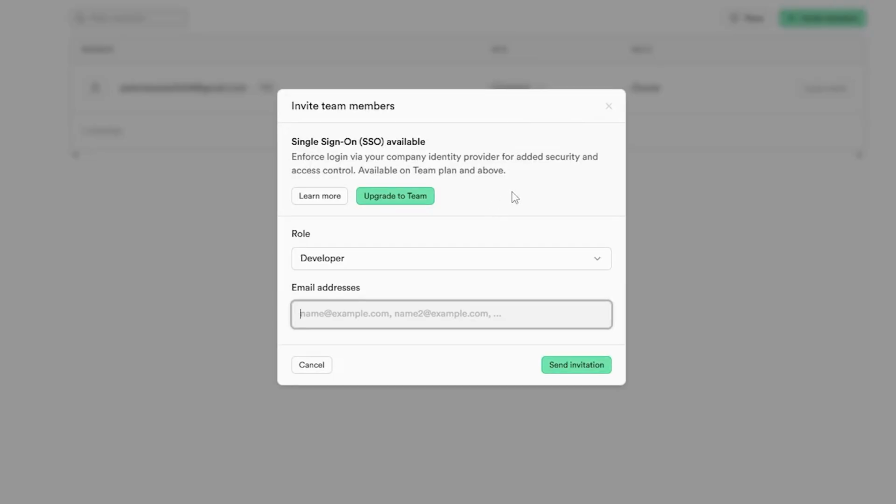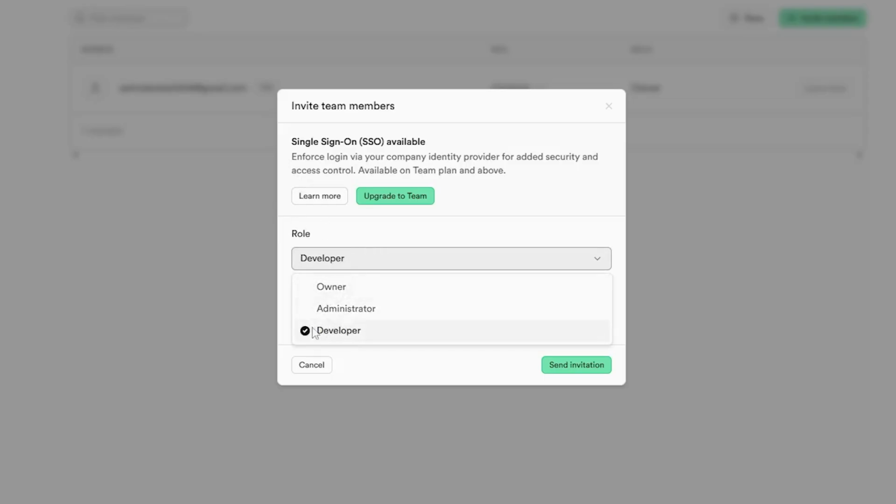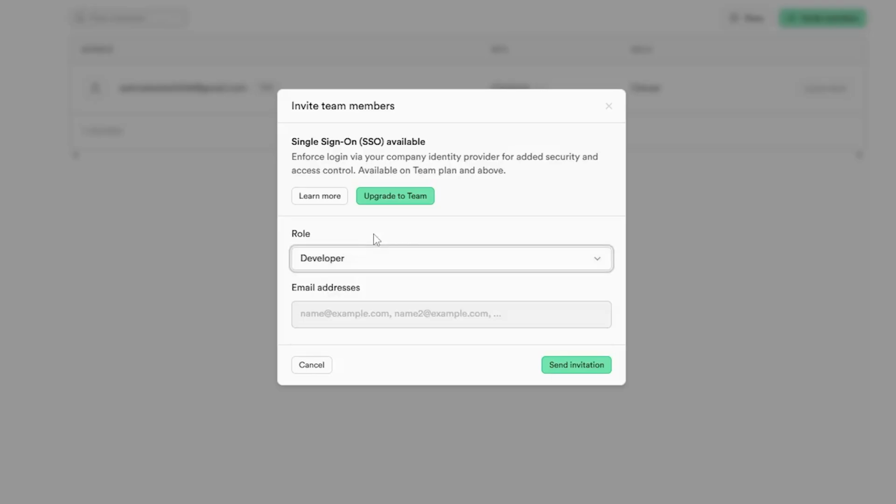A small form will appear. The first thing you need to do is select a role for the new member. For example, you can choose developer, administrator, or owner. After selecting the role, you will see a field to enter the email address of the person you want to invite. Carefully type in the correct email address to ensure the invitation reaches the right person.